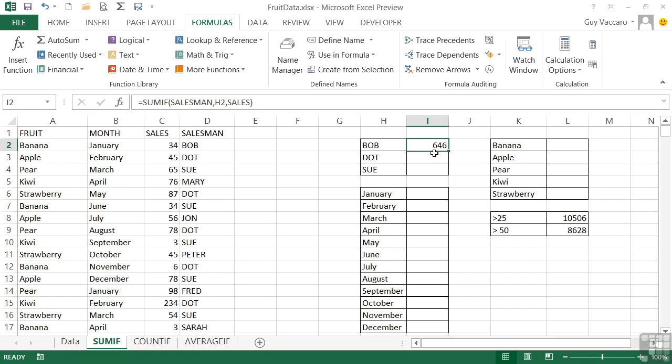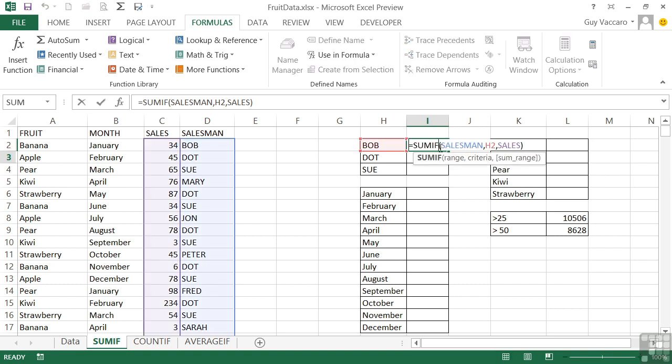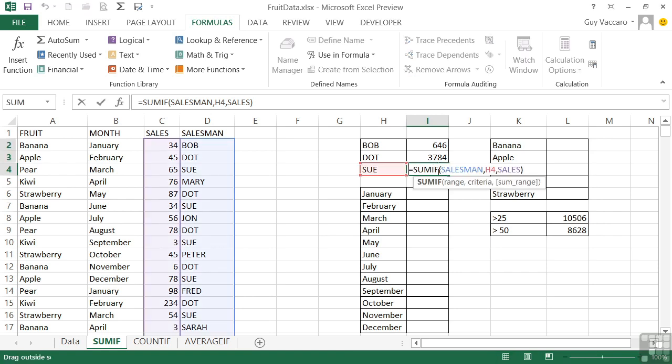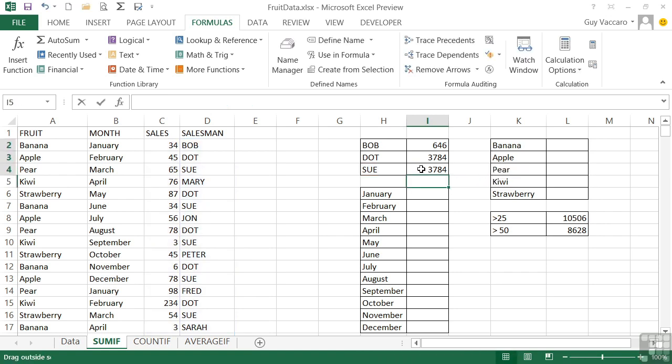Now because in the formula I referenced Bob by linking to H2, that will now allow me to copy this function down. You can see that Dot adds up to 3784, and it's checking H3, so it's looking for Dot in the salesman column, and the same for Sue is looking for Sue in the salesman column. I can check that that's worked by simply changing one of the values here for Sue. Let's say she sold 2,000. That then increments her value by 2,000.